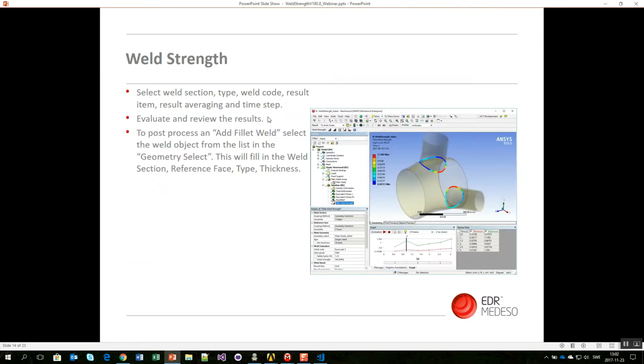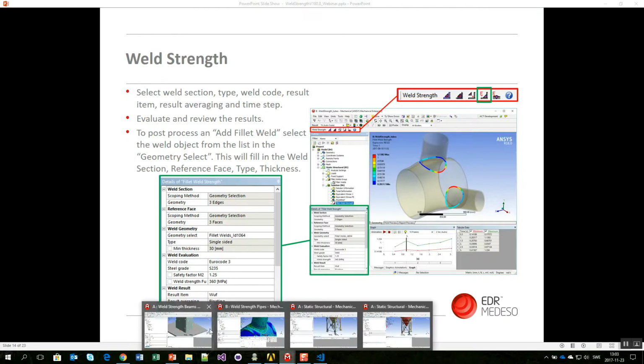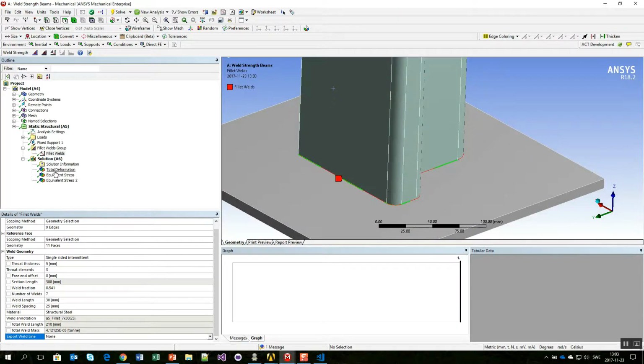So for post-processing a weld according to a specific code, we need to assign what kind of weld it is, what code, what material, steel grade, safety factor, and so on, and what kind of results we want to look at, if it's the utilization, the section forces, or some component stress, and so on. So let's go on and do this here.